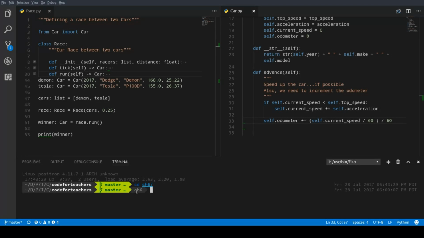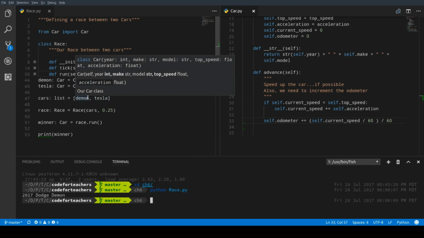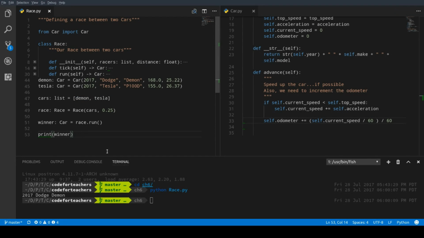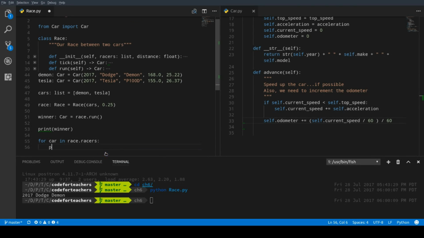We're going to chapter 6. Well, what do you know? The Dodge Demon won. Now, we're not printing out a whole lot of extra information here. So we could do something like print race, or say for car in race.racers, print car.odometer, and we see what happens there.